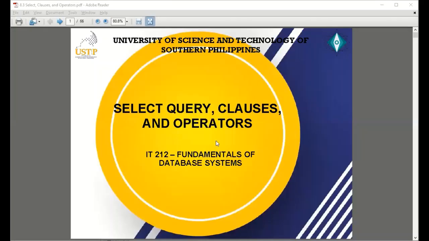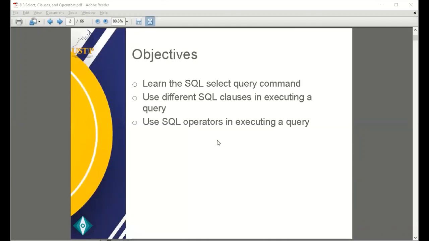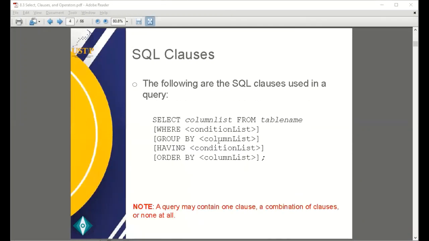So let us check what these select commands are. When you have the select query, it can be used along with different clauses as well as different operators. When you say clauses, it can be the where condition, the group by, having, and order by. All the clauses are placed in square brackets, indicating that you may or may not have clauses in your select statement. And you can also combine one or more or all of the clauses in one select statement. Okay, so let us first discuss these clauses.